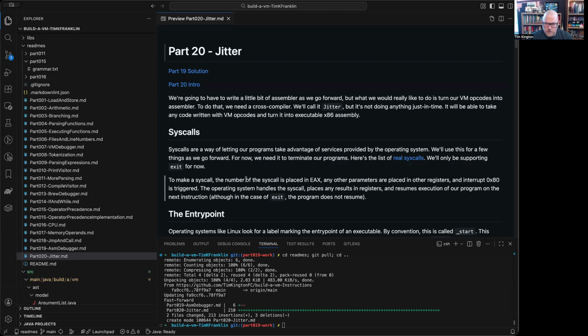So in the end, we should be able to write Brew and have it get compiled into VM opcodes. And then this jitter that we're going to build now will be able to take the VM opcodes and turn those into assembly language. And then we can execute the assembly language. So we'll really be able to run our code either with the VM or with our CPU emulator.